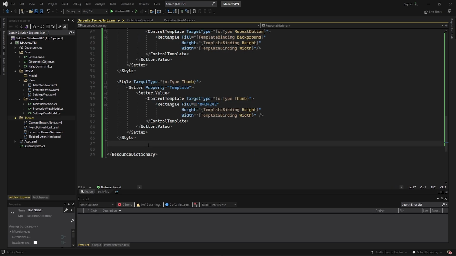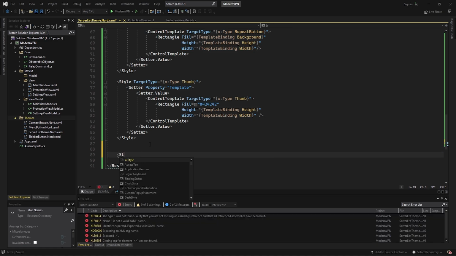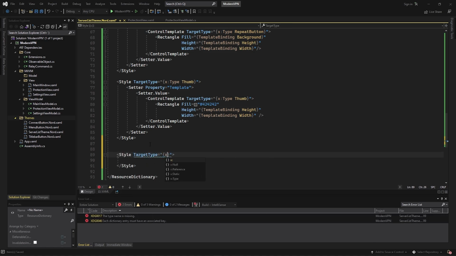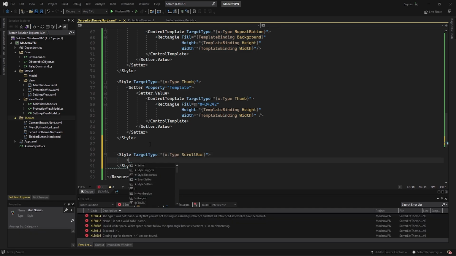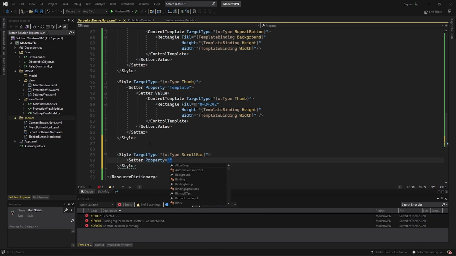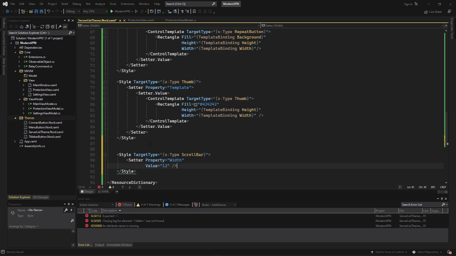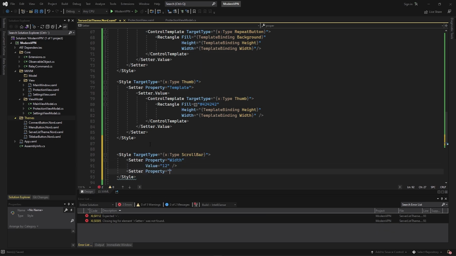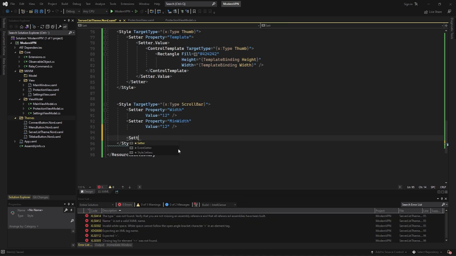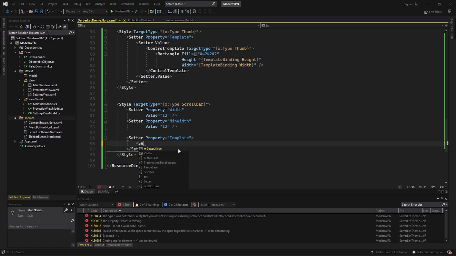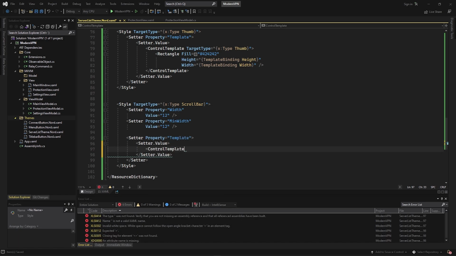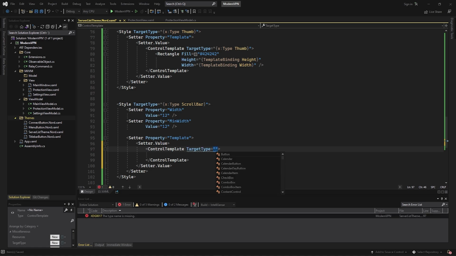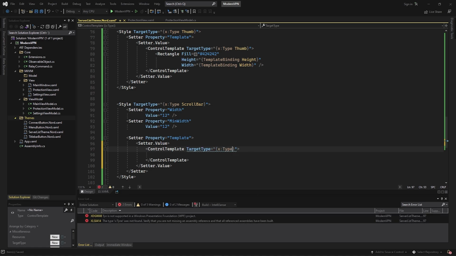And let's finish it off with the actual scroll bar. So we'll do style, target type, and we'll do x:Type scroll bar. Inside here, we want to do a few setters, property, and we'll do width, value 12, self-close. We'll do another one, setter, property, height. Actually, we'll do min width, because I don't think height's actually going to affect anything. We'll do value 12, self-close. Perfect. Another setter, property, template, you guessed it. Setter.value, control template, with the target type of scroll bar. So we'll do x:Type scroll bar.